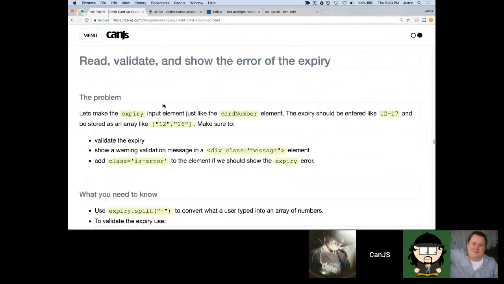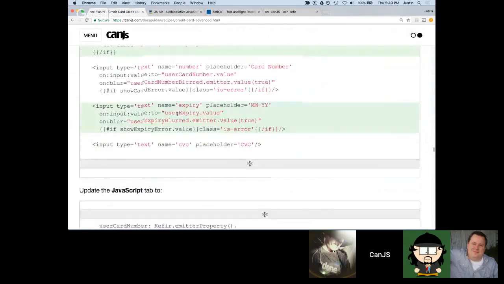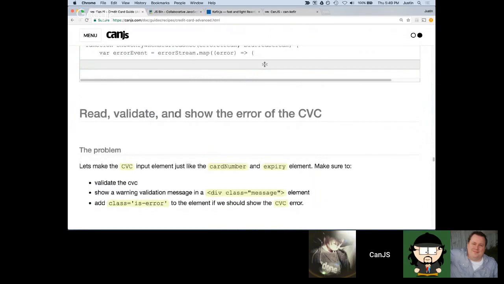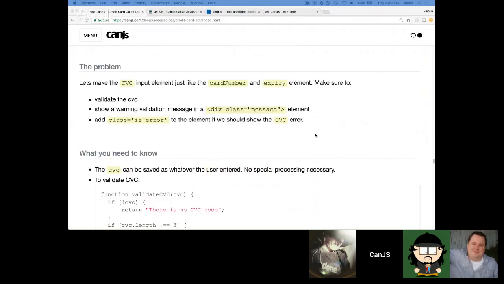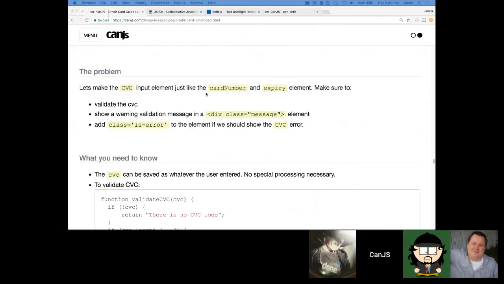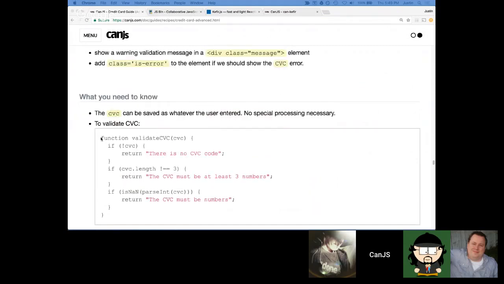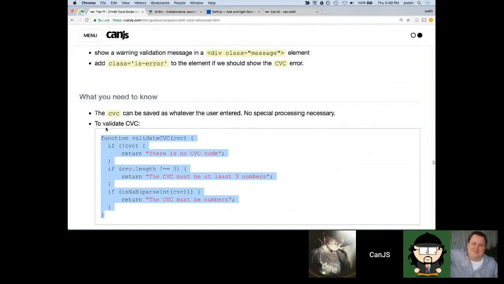So the next part, we're going to do the exact same thing with the CVC. In the case of the CVC, it's all the same. The only difference is you need this validate CVC helper to validate the CVC, and the CVC itself can be whatever the user entered. If you want to clean it up, you can, but I didn't actually clean it up.